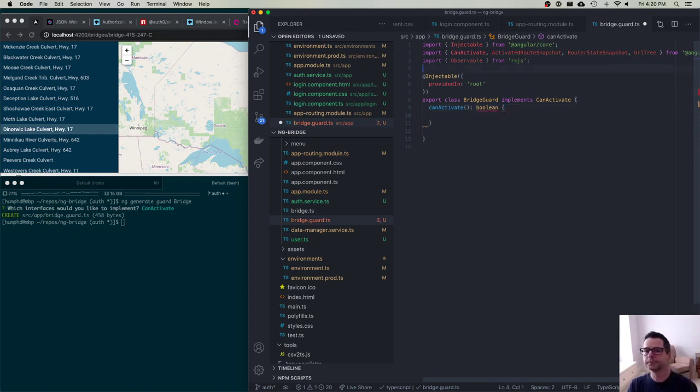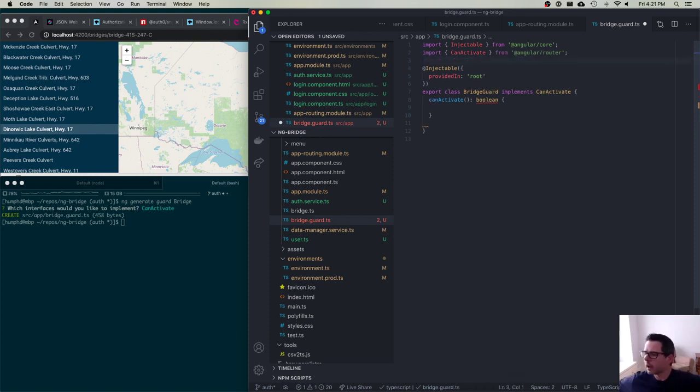Okay, so let me just walk you through this. Essentially, what I want to do here is return true if and only if the user is authenticated. Otherwise, return false. So I need a way to check if the user is currently authenticated or not.